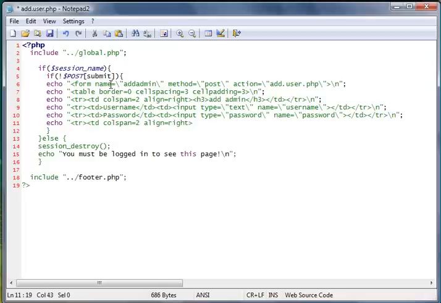And I'm going to give the submit button the name of submit, because we're telling it that if post submit doesn't exist. So I messed up right there. Okay, input type equals submit, name equals submit. The name is valued to post submit, and value equals add admin.